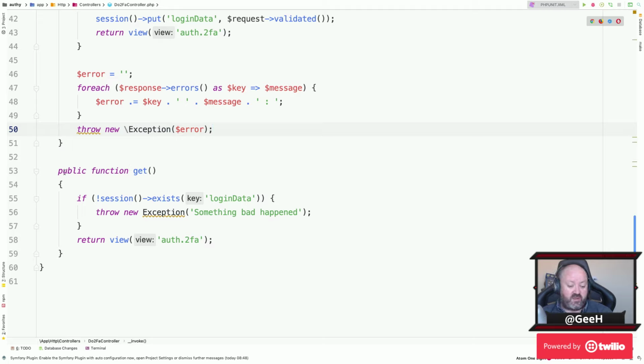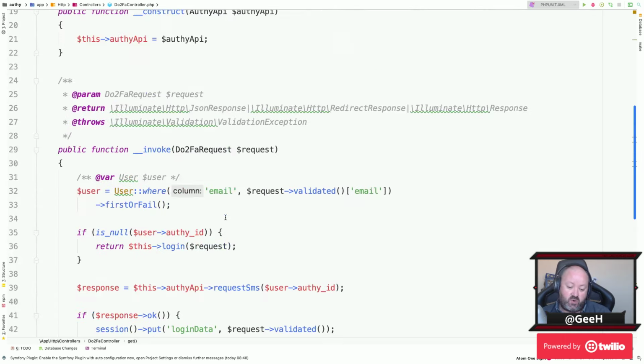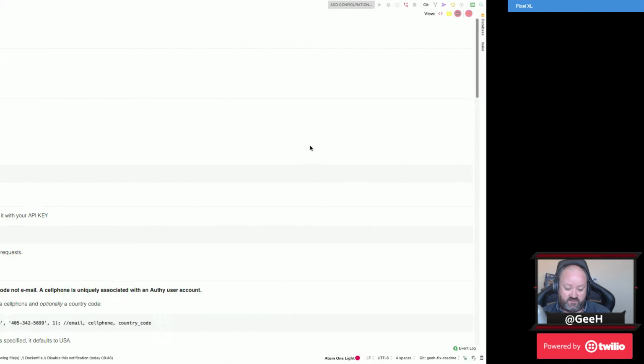So next we actually have to respond to the GET as well. The only reason that we need to respond to the GET is so that we can show the enter-the-2FA-SMS-code form at the same time as the error messages, because it'll go back with a GET and stick some errors in the session. So we just check if we've stored the login data or not. This works, so let's take a look at how that actually works in flow.